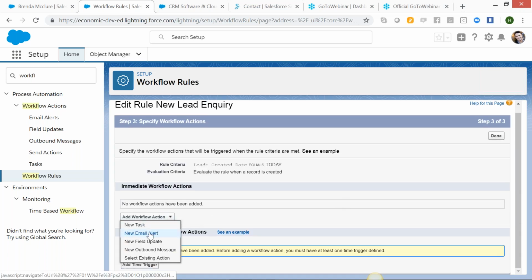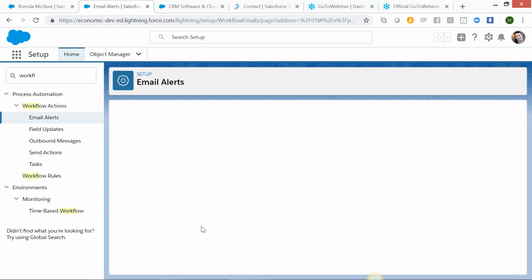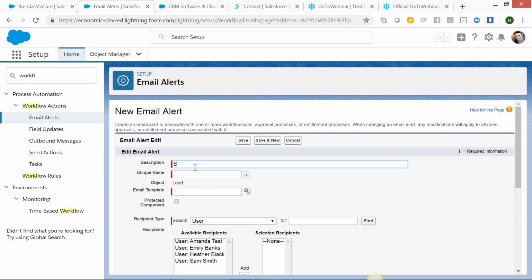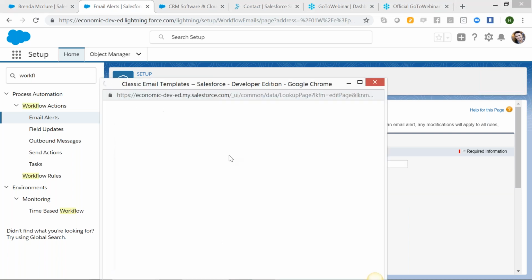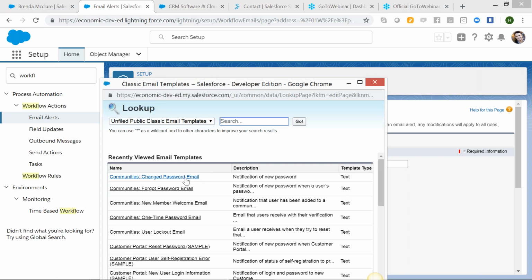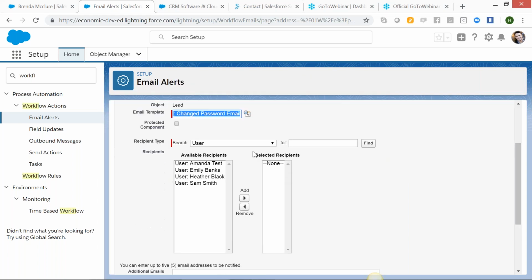And on here I can create either a new task or an email alert or update a field. So on here I can create a new email field. So send email to web inquiry. And so click here, and then I can choose the email template, which I won't be able to choose the one that we've just done because it didn't show.